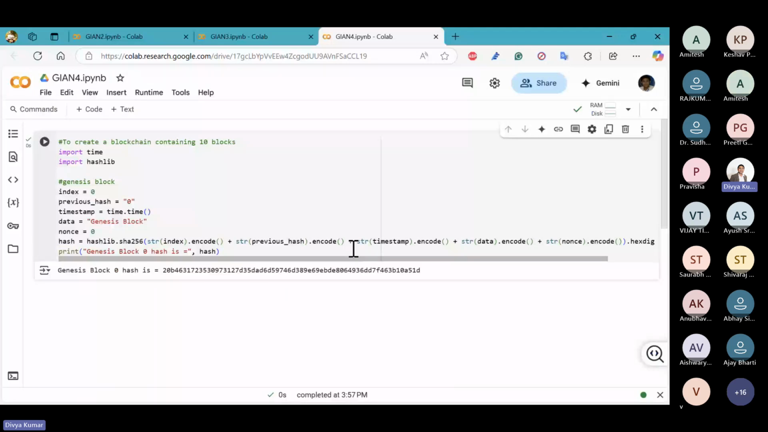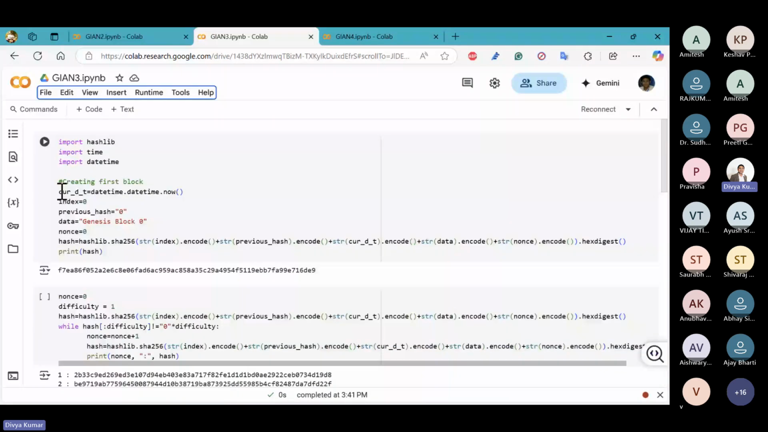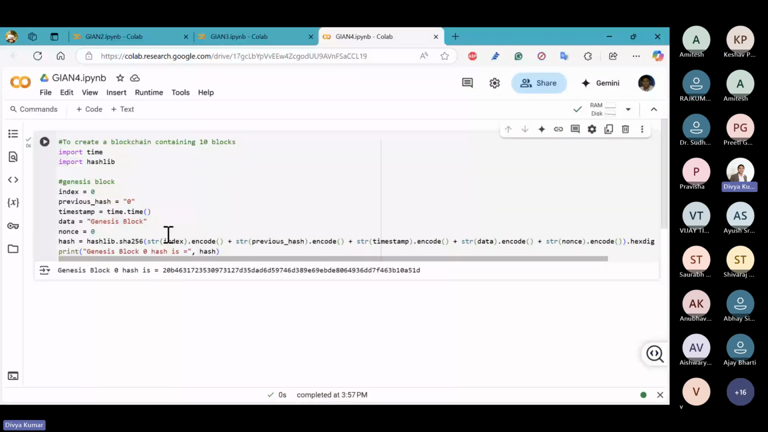It is again executing. We have got that index is equal to 0, previous hash is equal to 0, timestamp is equal to time.time. We can write the code of this also, as we have earlier written: current time is equal to datetime.now. Anything will be fine. time.time will be more accurate because it is Unix time, that is, in Unix format.